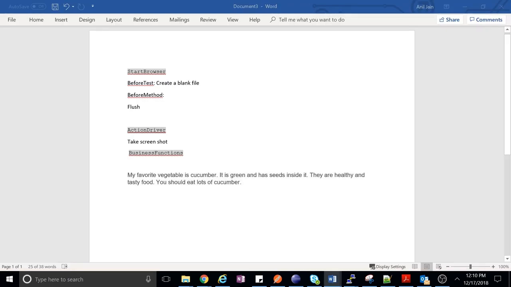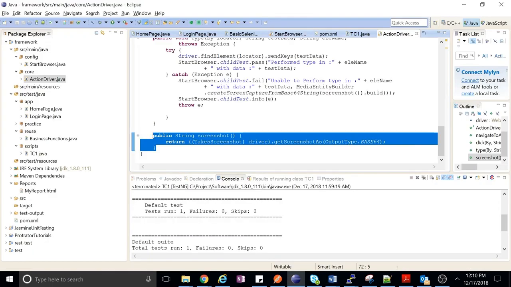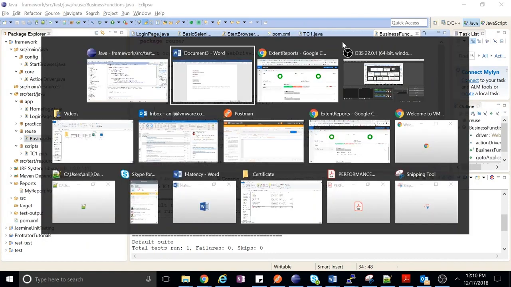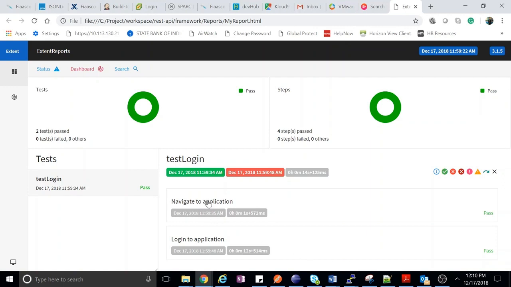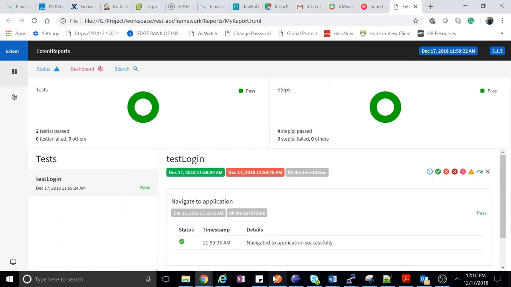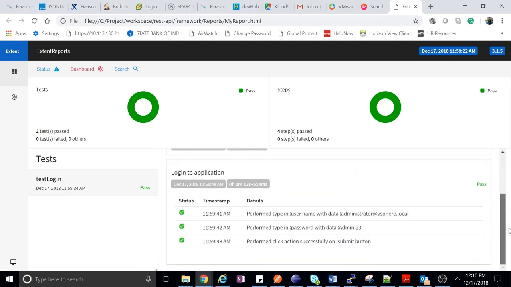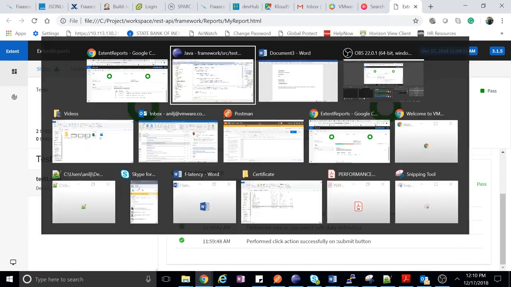Now we have to update our business functions. Here we have to create nodes. Nodes means you go to a node, navigate to application. This is one node, and under this node we have all the methods. You go there, navigate to application, and it performs all the operations.